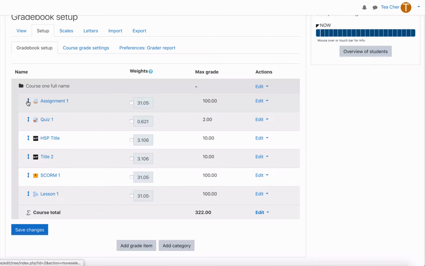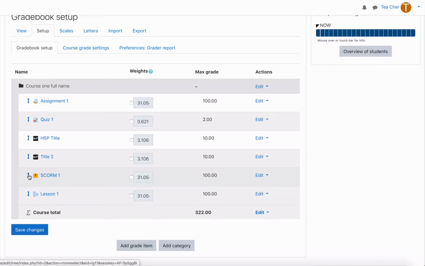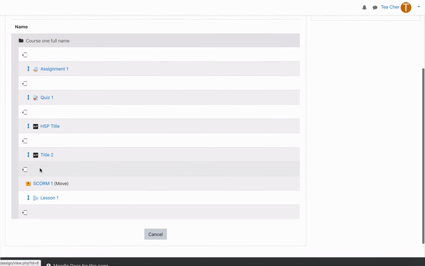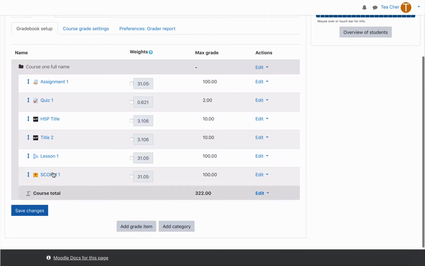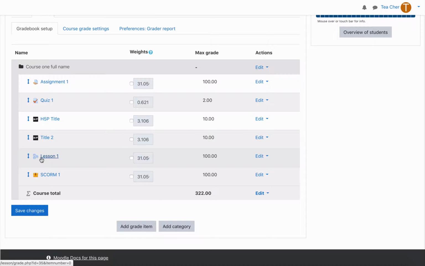To do that, you click on the left-hand arrow beside the item. So we may find that we'd like the SCORM item at the end. We click on Move. You will see that SCORM has Move beside it, and then this icon down here is where we want to move it to. So if we click there, you can see now the SCORM item has moved to the bottom.